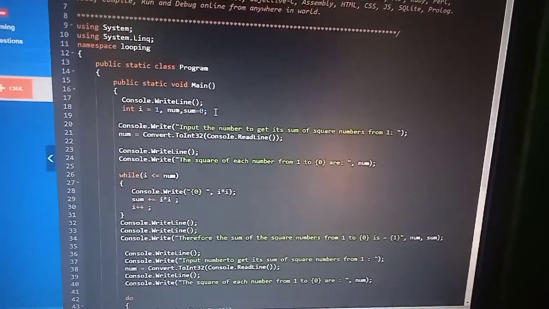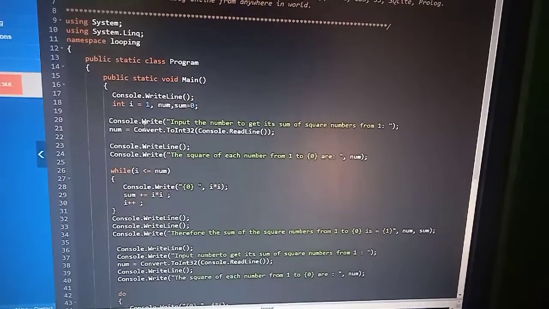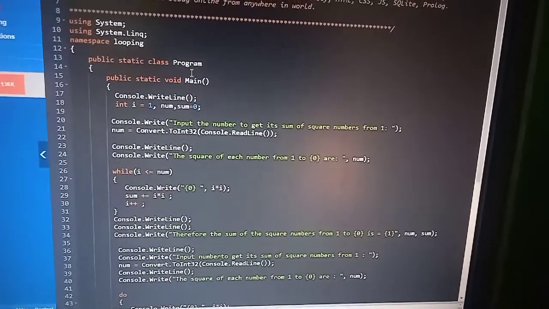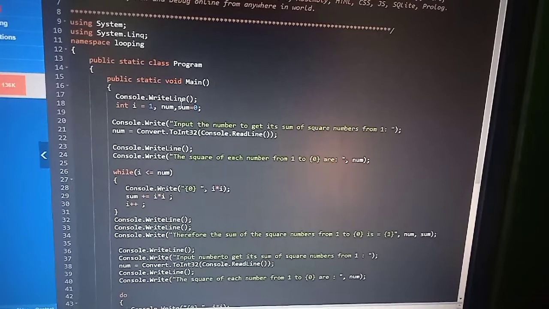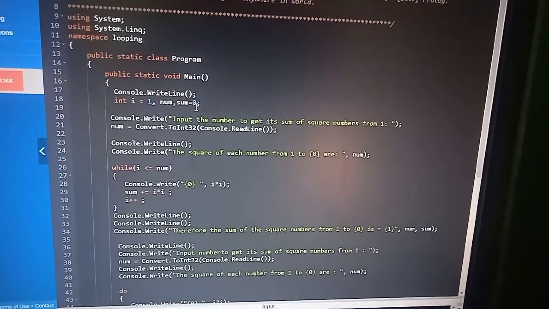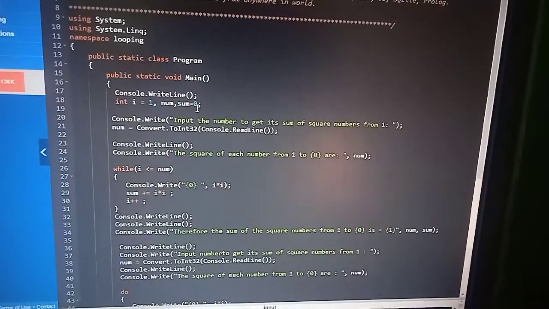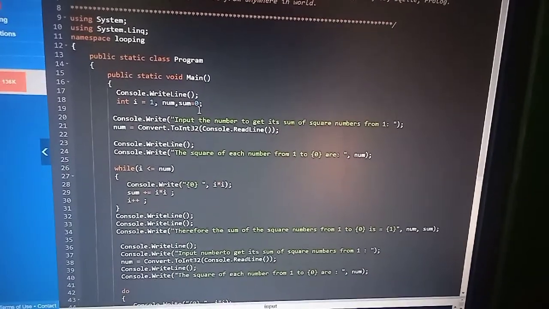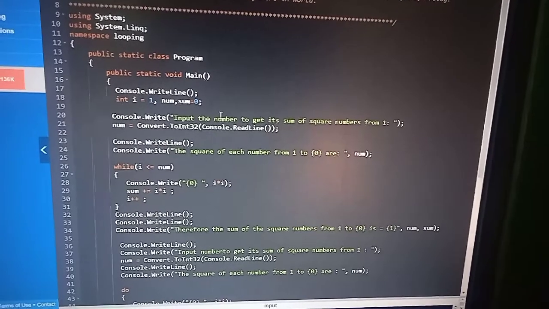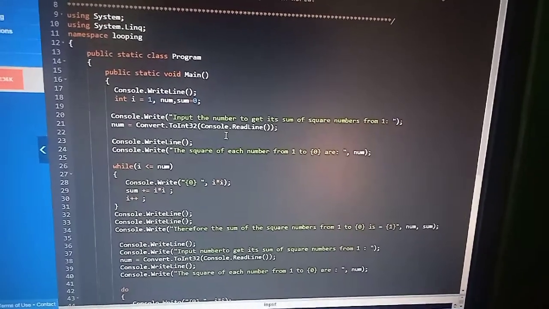Console.Write("Input the number to get its sum of square numbers from 1 to "). num = Convert.ToInt32(Console.ReadLine()). Console.WriteLine("The square of each number from 1 to ", num). At first, we have to use the while looping statement.